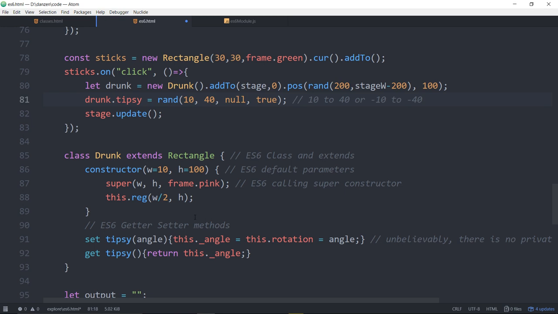Oh, here's a class. So there's now a class keyword, which is nice. This is class drunk and an extends keyword. Extends a rectangle. See how we're making a new drunk there? Here it is. That's a class. And how a class works in ES6 is you have a constructor. So there's the constructor. Ooh, this is new and nice. We're going to receive a width and a height.